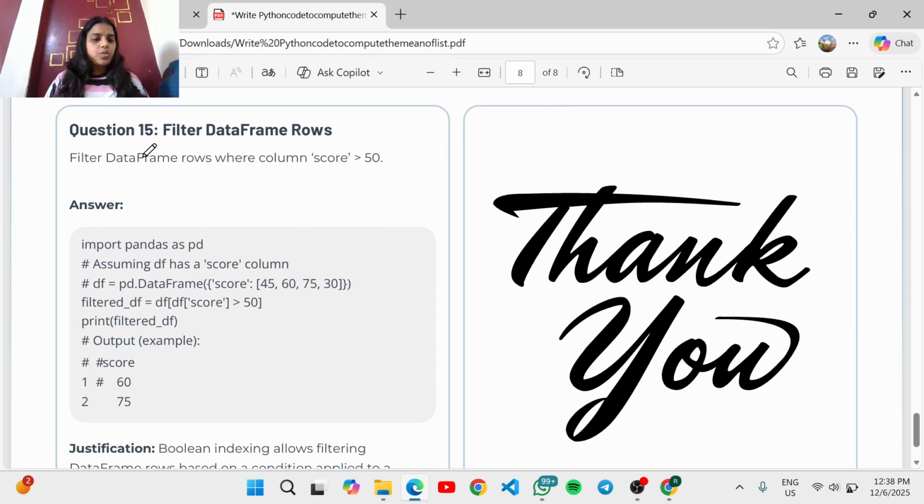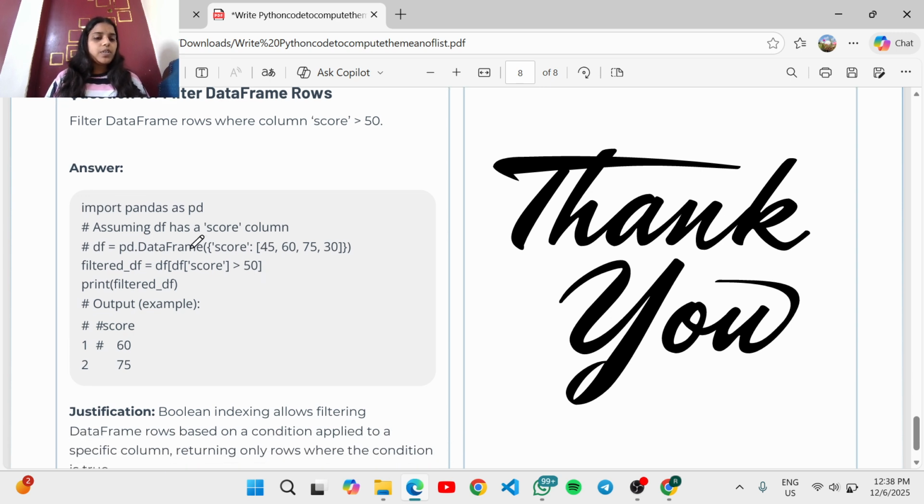Filter the data frame rows where the column score is less than 50. So we have to filter the rows where the score is less than 50. For it we give the condition. First we import pandas. Then we have filtered_df. So we filter where the score value is less than 50. Now we will get our output.